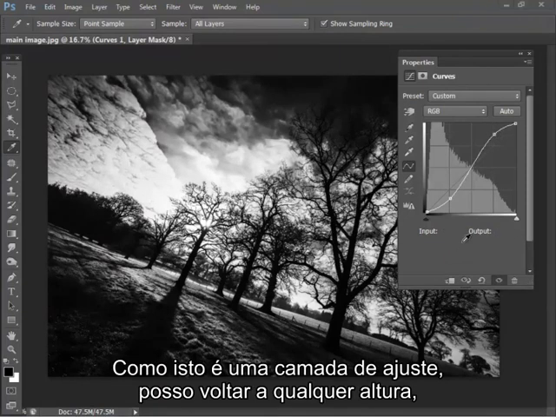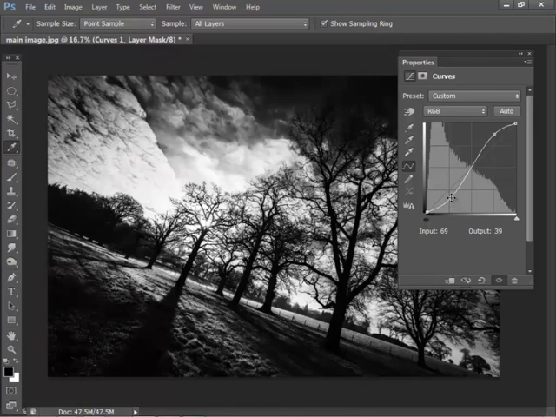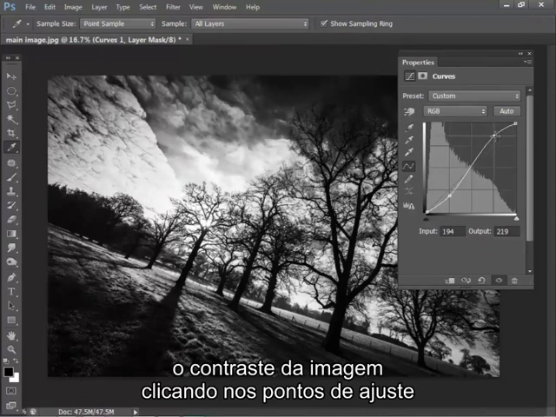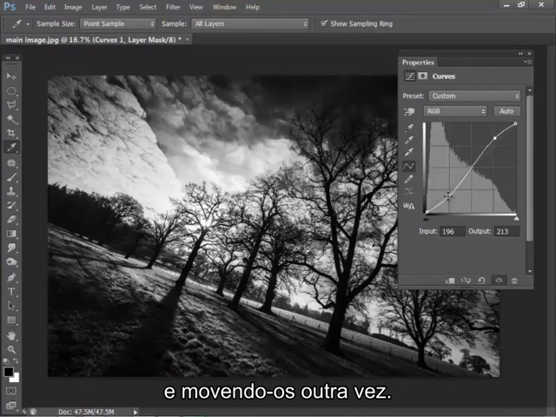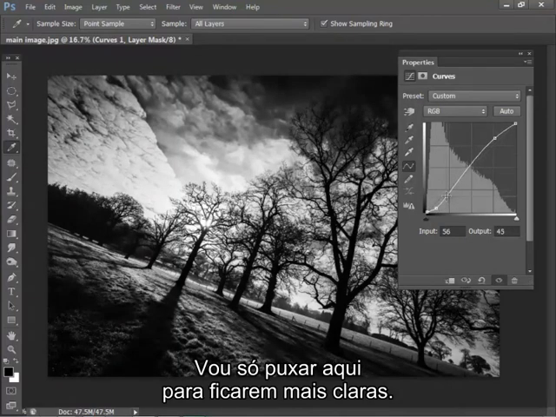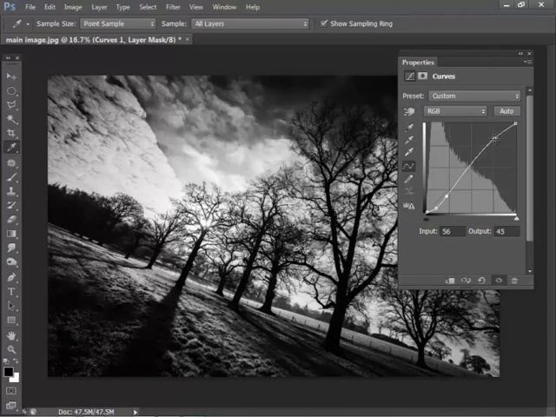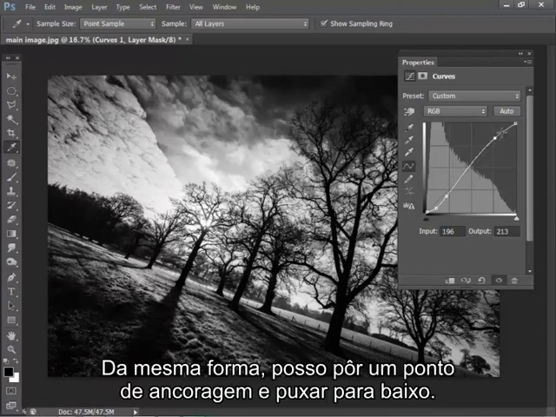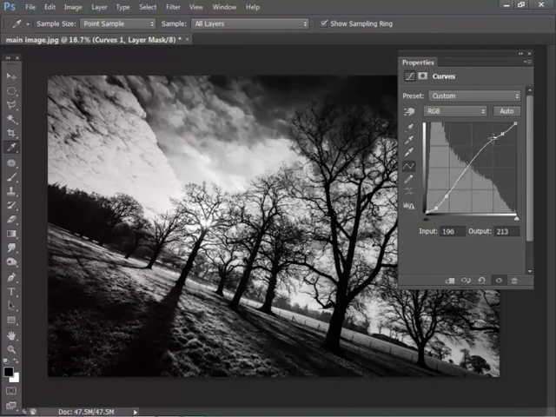Now because this is an adjustment layer, I can go back at any time and readjust the contrast of the image just by clicking on the adjustment points and moving them again. So I might decide I actually only want to adjust the really dark areas. Just push that up a little bit so they're a bit brighter. Similarly, I might decide I can put an anchor point in there, pull that down, and then brighten this area.